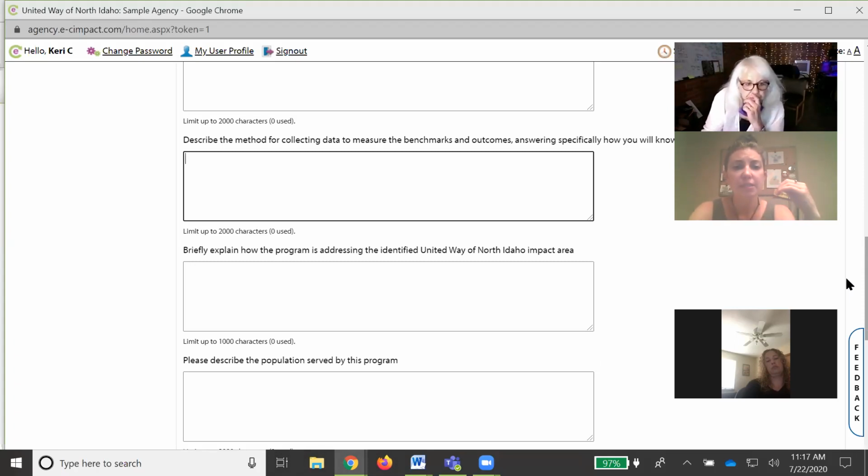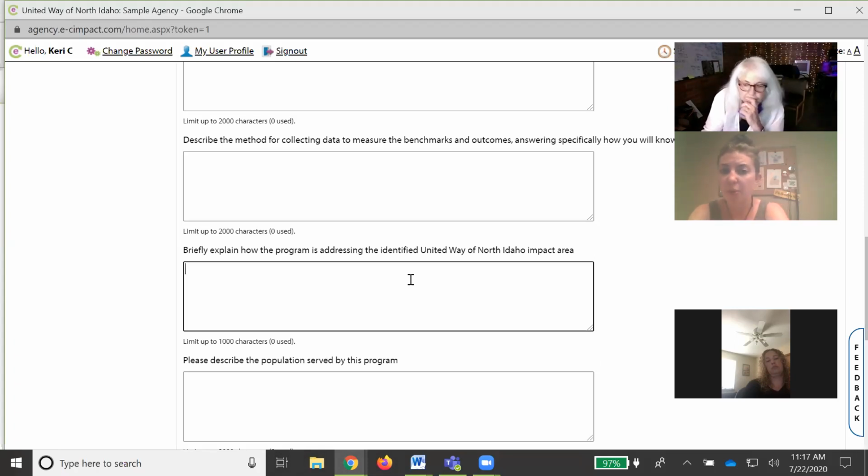So down here, explain how the program is addressing the identified UWNI, United Way of North Idaho impact area. So when you create an account and you create an agency, it'll ask you for your program alignment, whether it's in health, financial stability, or education. So that's pretty self-explanatory, and you probably have a pretty good idea of how your program addresses that on the basis of your own program mission.